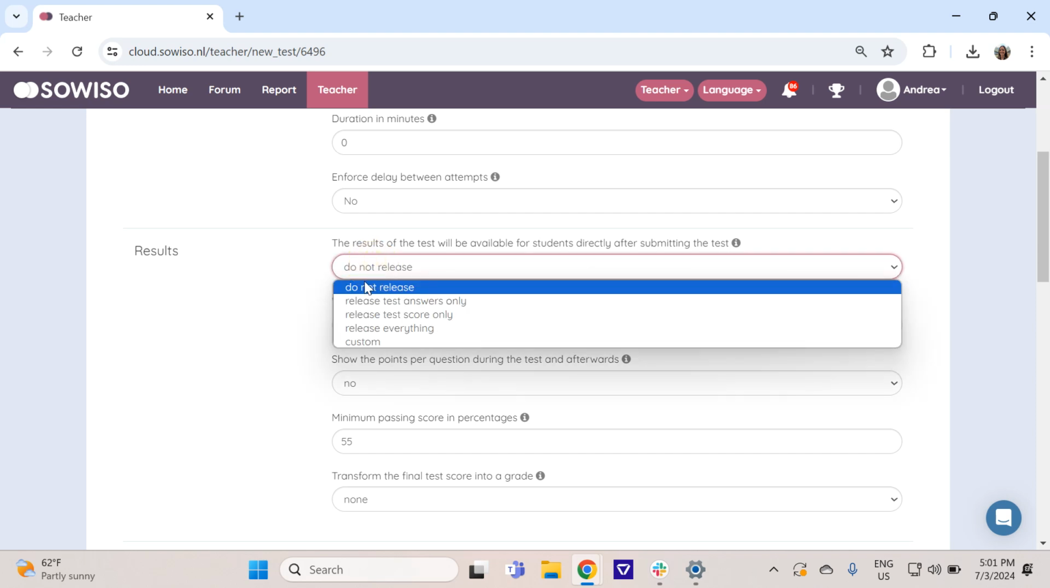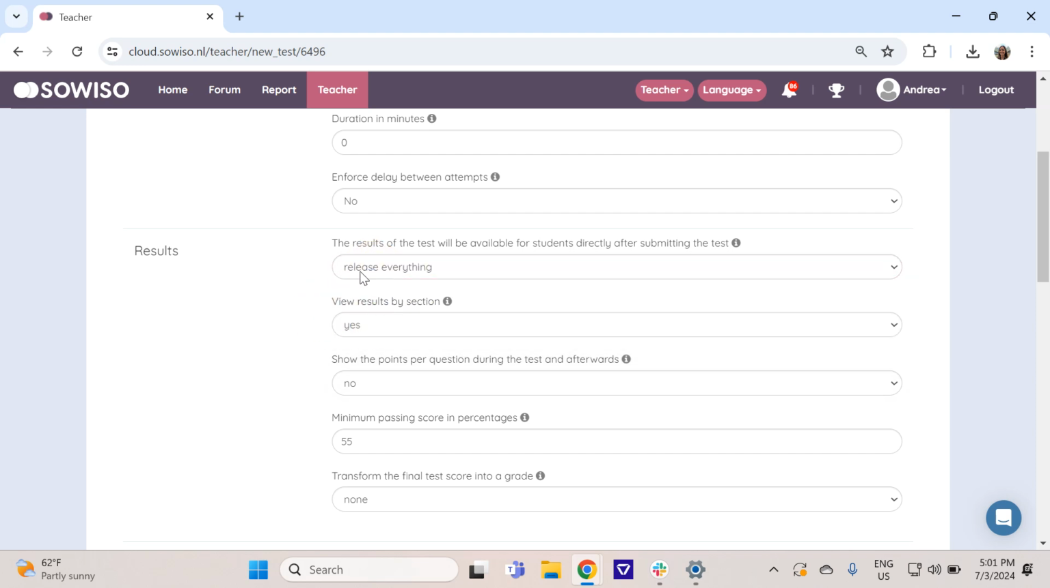In the results section, I'm going to say release everything. So that means that whenever the students submit a test, they're going to get all of the answers, the points, the correct answers, everything is going to be in there. And more importantly, I'm going to leave this enabled, view results by section. That's because I want to get those results in the sections that I previously renamed, so the students know exactly what their weaker points are.